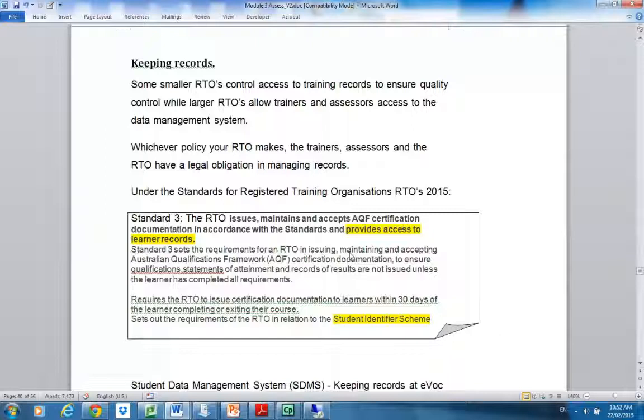Some of you, though, will be trainers who will work for large RTOs, and they'll require you to directly enter all of the student information into the student data management systems. So regardless of which circumstance you'll immediately be working in, as part of your Cert 4 qualification, we need you to be familiar with the knowledge that there are student data management systems out there that are AVETMISS compliant, and you'll learn more about the annual or the yearly reports that are required by your RTO.